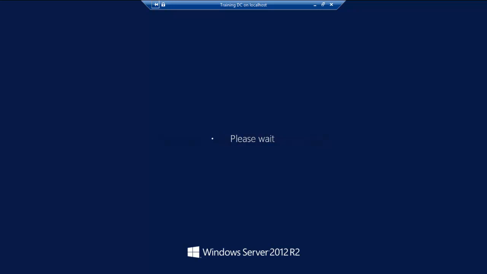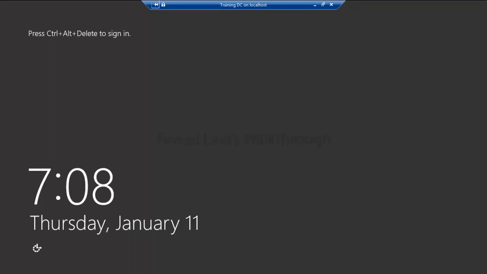So this was a tutorial on how you can reset the password for the administrator user of your domain controller in case you have forgotten the password and there is no other administrator who can do it.